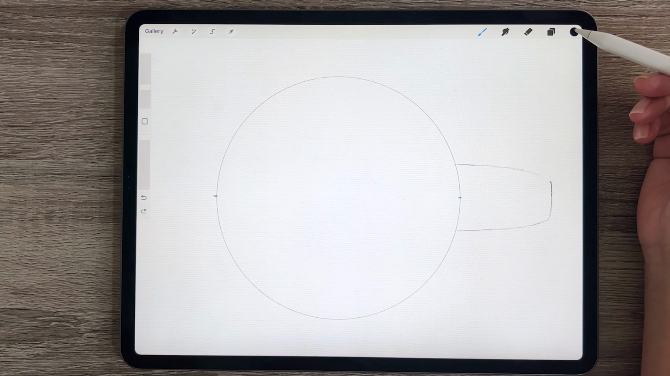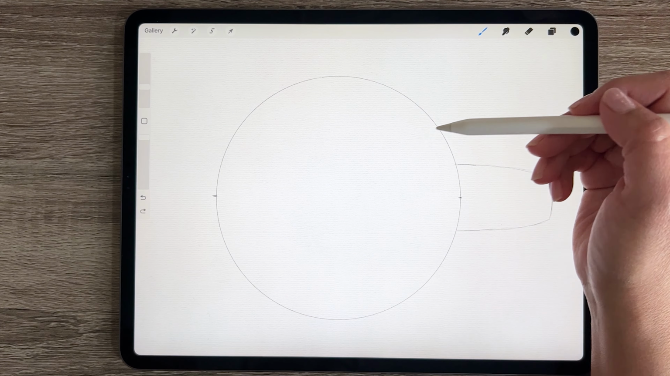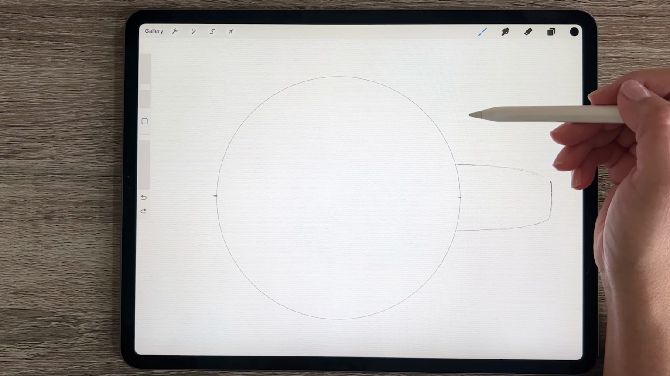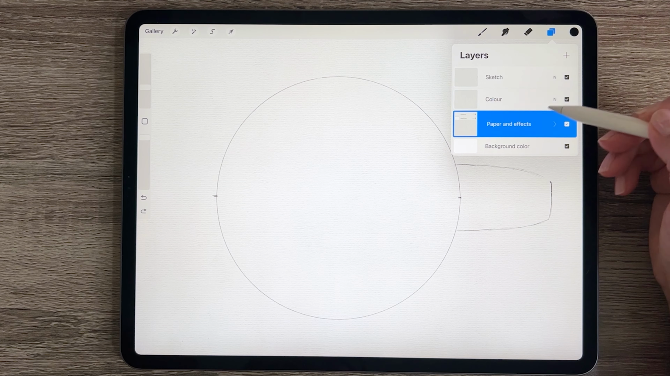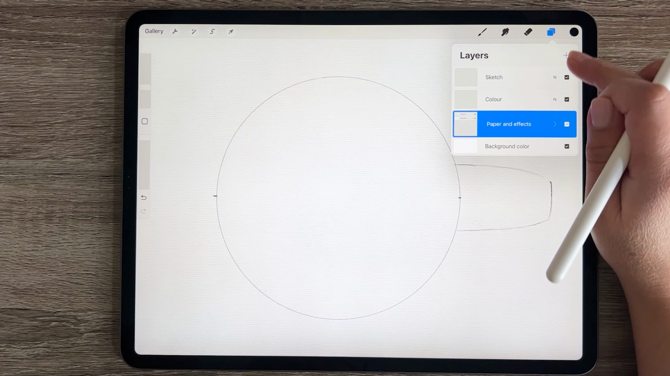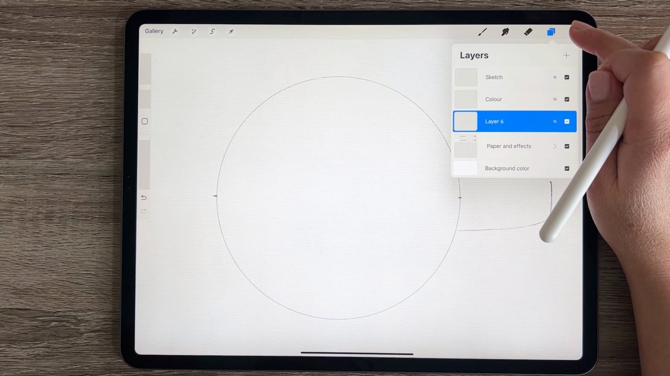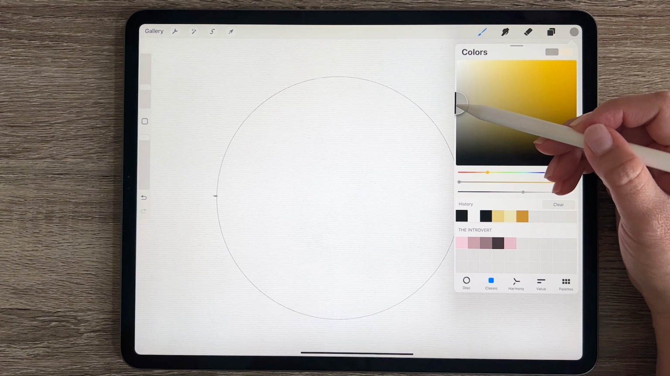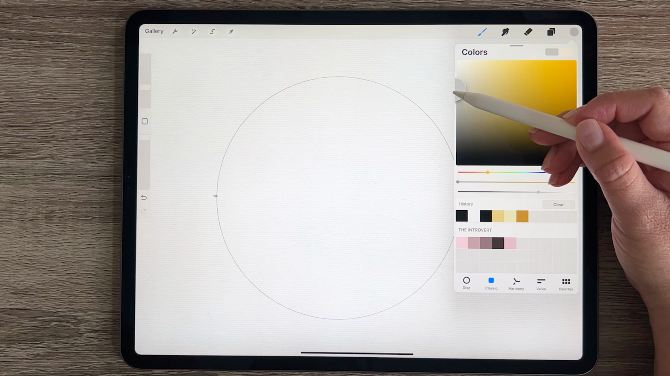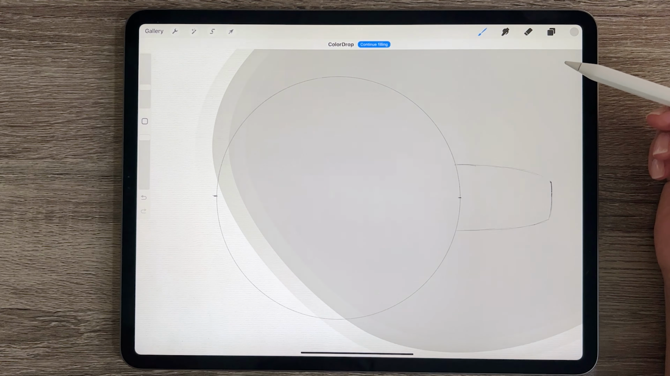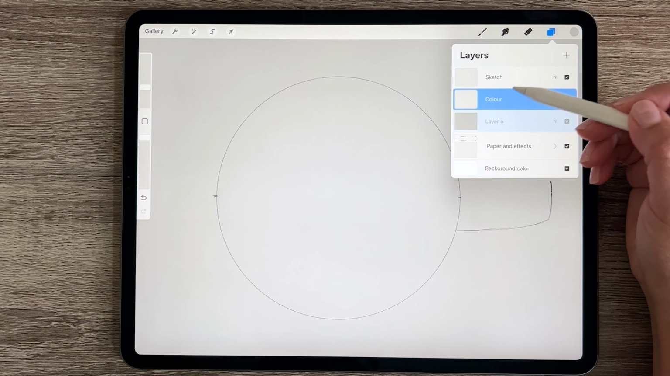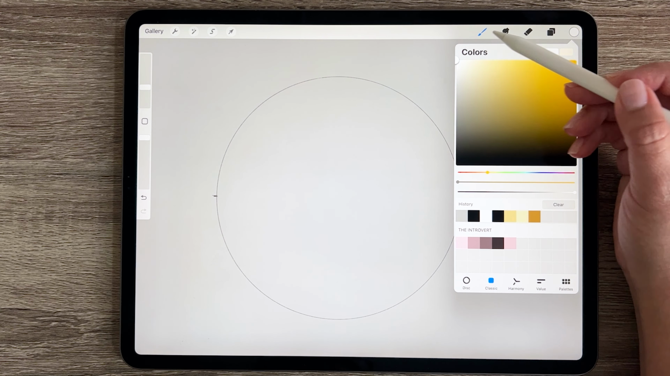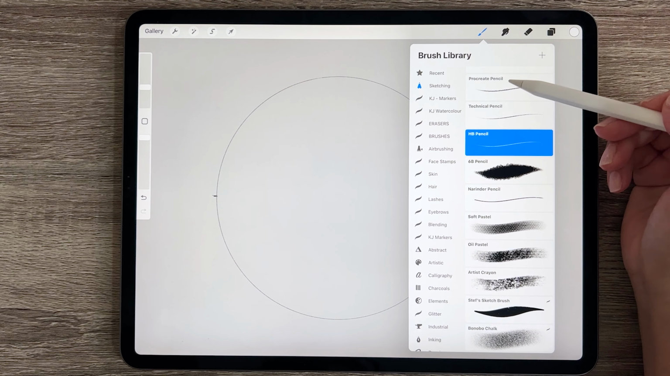Okay, so now we're gonna start coloring the outer rim of the cup. And because it's white, it's gonna be a little bit difficult to see with this light paper. So I'm just gonna create a temporary new layer just above the paper and effects layer. And I'm just gonna do like a light gray. And that way I can see what I'm doing. So let's go into our color layer next. Select a white with a round brush.